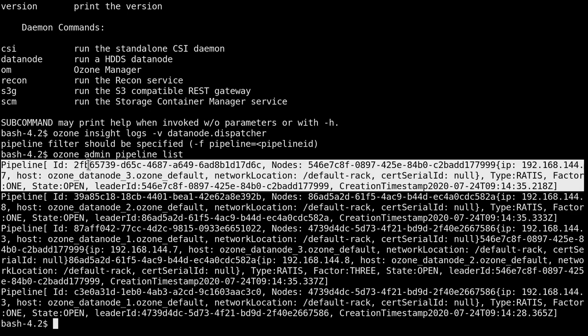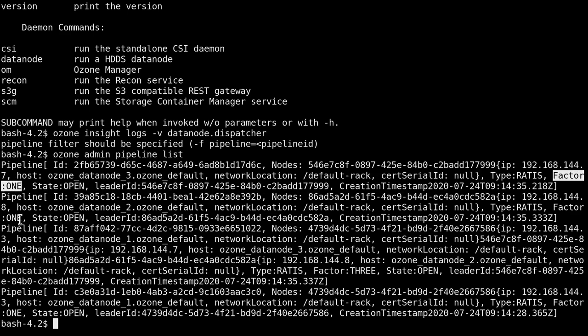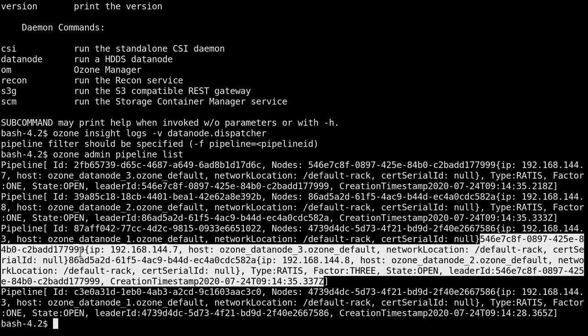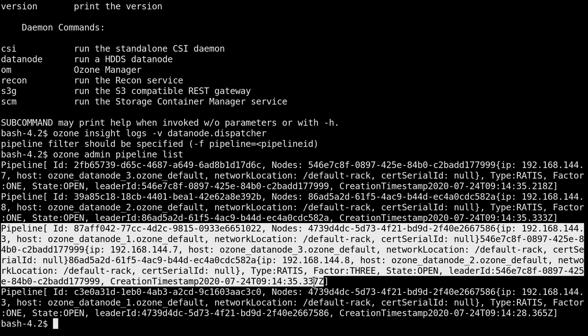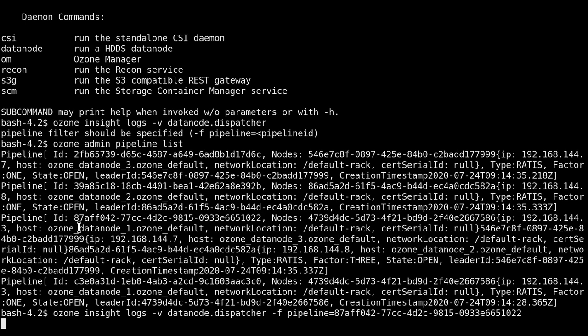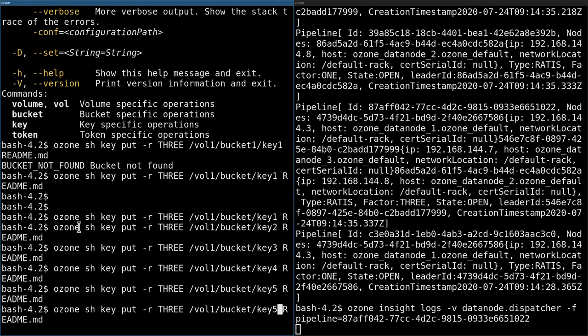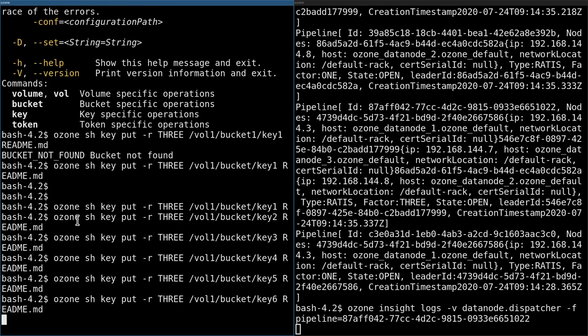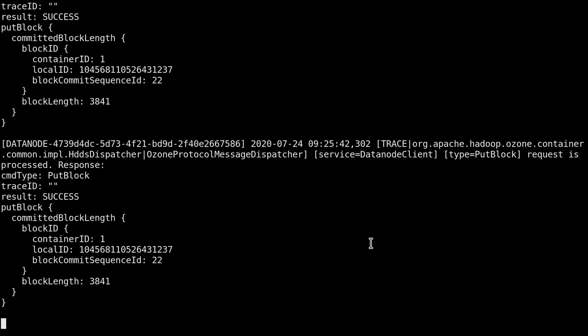Fortunately, I can list the pipelines. Here you can see multiple pipelines, but the tricky part is that this is replication factor 1, this is replication factor 1, and I need the factor 3. So what I'm interested in is this pipeline, this is factor 3, which means that this is replicated with Ratis. So this is the pipeline ID. So I can go back and just filter to this pipeline. Oh, and it's working. And finally, I can see all of the data.